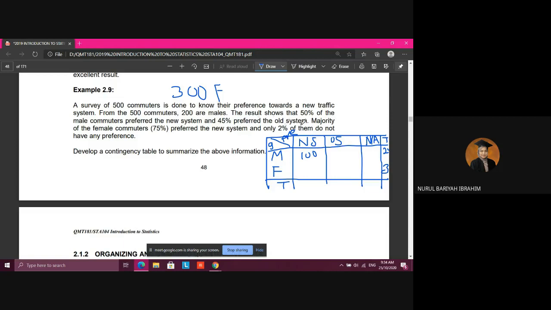And 45% preferred old system. So 45 daripada 200 berapa? 0.45 daripada 200. So it will be 90. So another 5% do not have any opinion. So it will be 10 here. Macam mana kita tahu 5%? Sebab tadi 50, 45, so di sini 5 lah. Sebab altogether will be 100%. Betul tak? Okay, untuk female pula, majority of the female, which is 75%, preferred the new system.